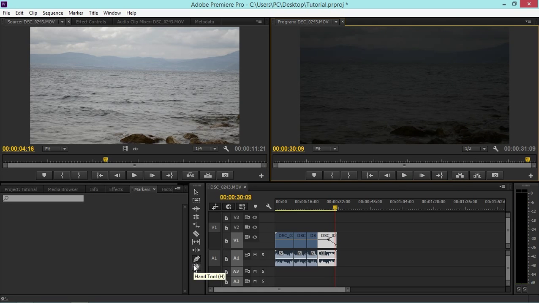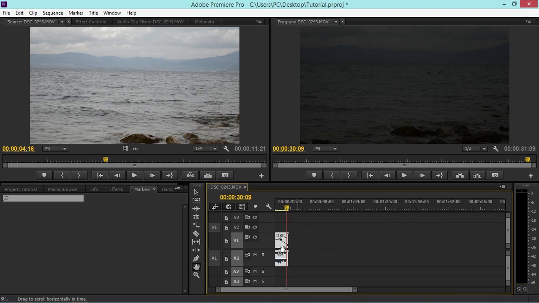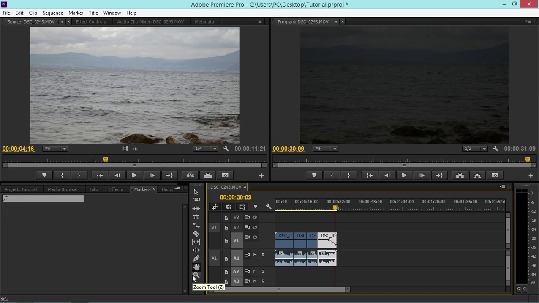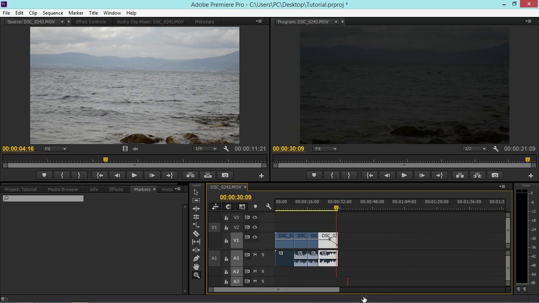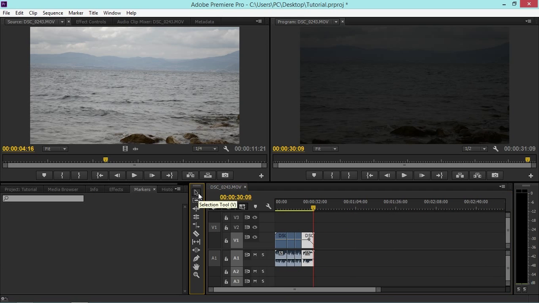Then we have the hand tool, and you can use the hand tool to move around the timeline. And the last one is the zoom tool, which you can use to zoom into your timeline, but I rarely ever use it because you can do the same thing like this. So now let's move on to effects.